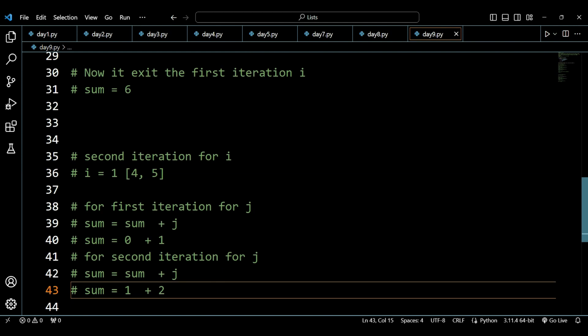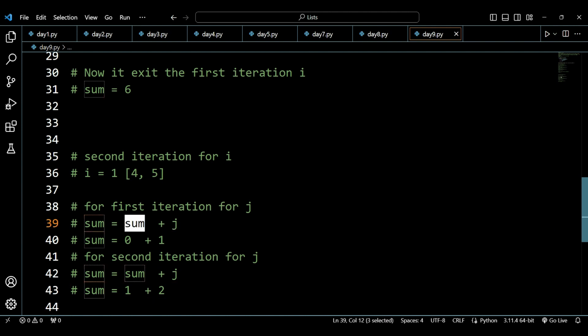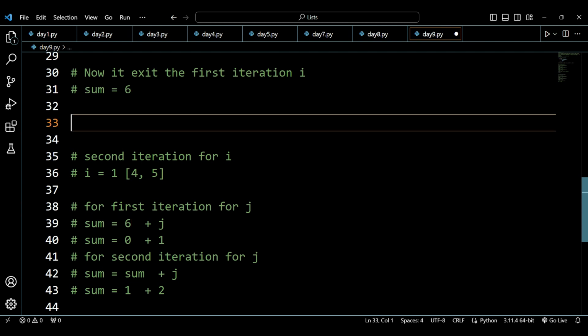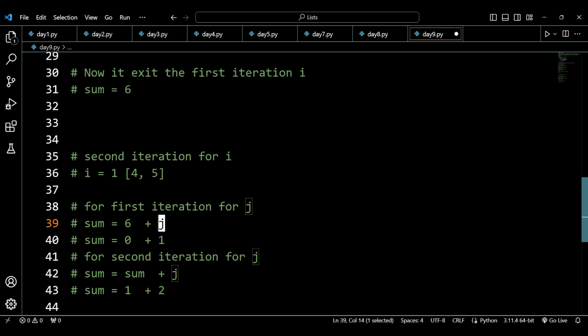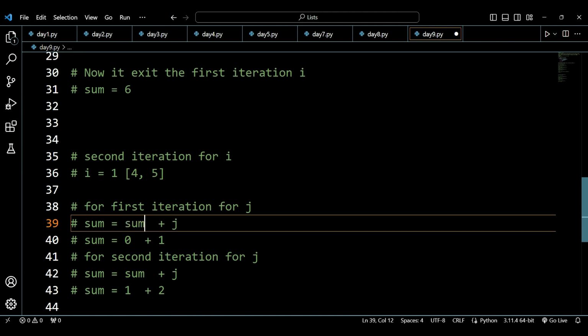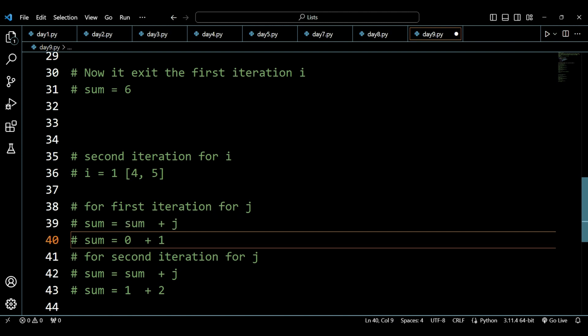So right now, for the first iteration of j, inside the second iteration of i, when i is equal to 1, what sum is carrying here is 6. Now it is not 0 anymore, it is 6, because we have exited the loop and sum is carrying 6 right now. Now it will be adding j. Now j is 4, so it will be adding 4. So let me just write it here, sum is 6 here, and it will be 4 here.